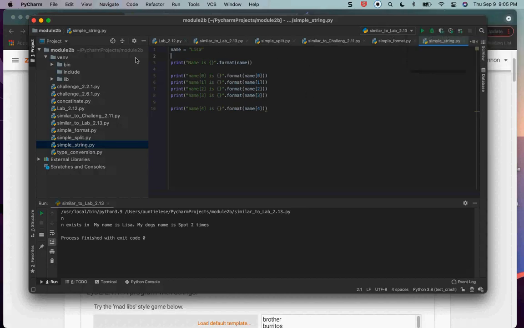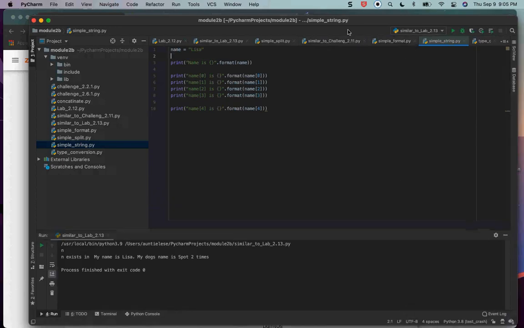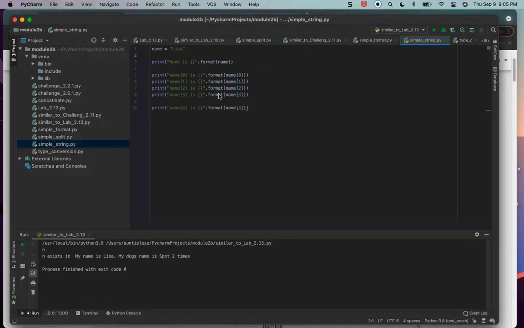Okay. So what we have here is just this simple string. I've called it simplestring.py. And in simplestring.py, I have a variable called name. I know it's a variable because it is on the left-hand side of a single equal sign. On the right-hand side of the single equal sign is the value that I am assigning to name, and that value is the string Lisa. I know it's a string in Python because it's within quotes.